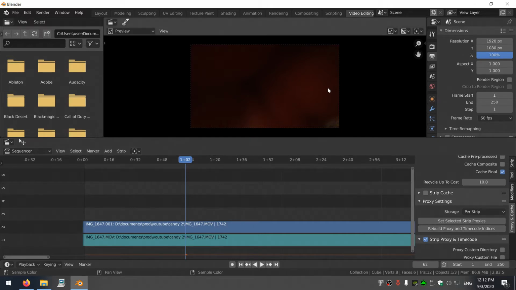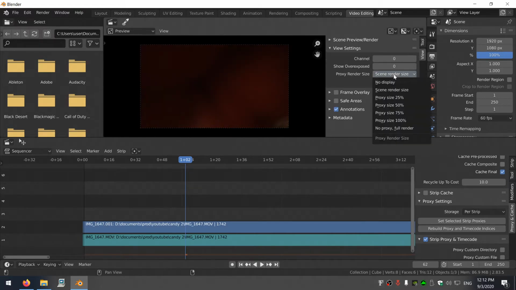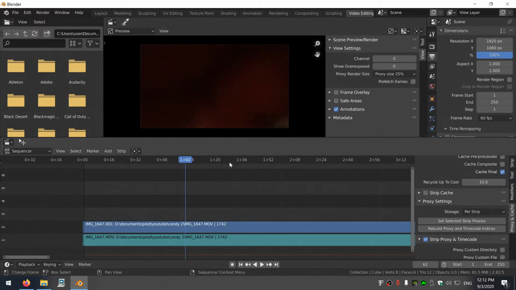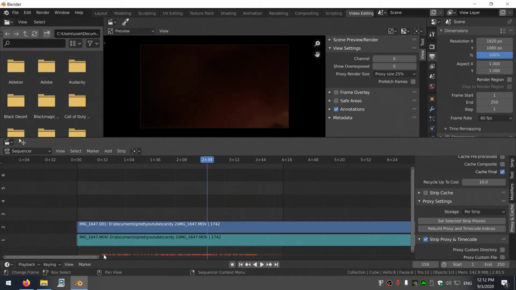Once the proxy is built, we actually have to enable it in the viewport. So click this arrow or press N and go to the View tab and let's view the 25% proxy we generated. Now if I scrub, you can see it's really fast. The cache is also active here. I like turning that off because I feel like it has been pretty unreliable.